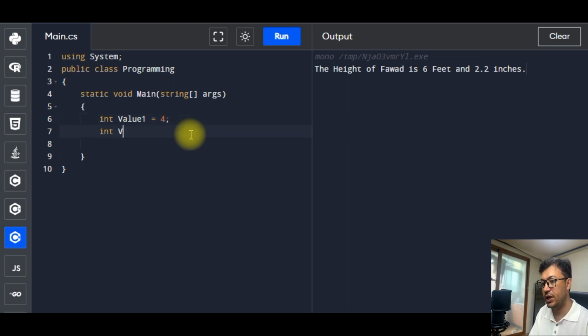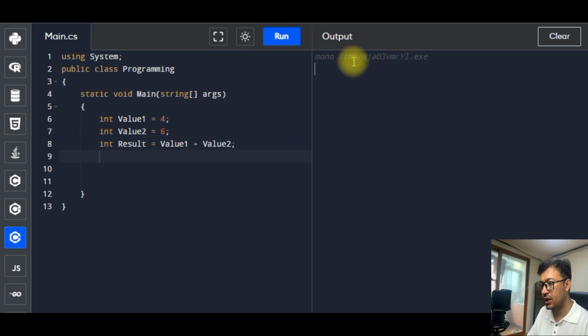So I'm going to create another variable and I store another value within it, and I'm going to create another variable and I am going to make some mathematical operation, which is value 1 plus value 2. If I run this code, it is not going to produce any error. So I'm going to create some more lines of code.